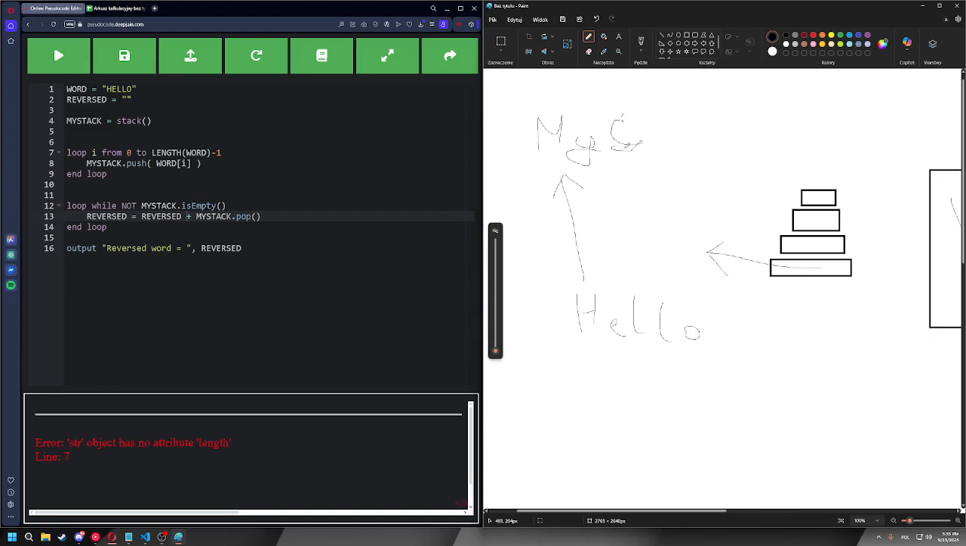My stack, sorry for my writing, but using a mouse is difficult. So this will be equal to hello, right? And to reverse it, we have to pop it. So we remove it from the end, and that's what's going to happen. Reversed is going to be empty, so whatever is already here, plus stack pop.